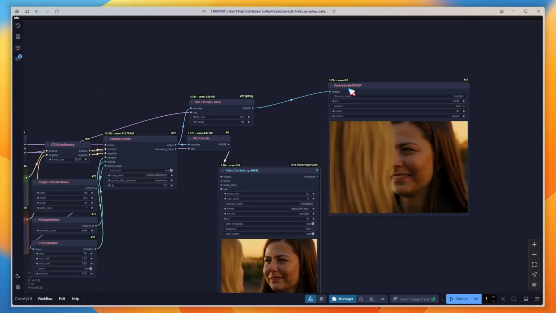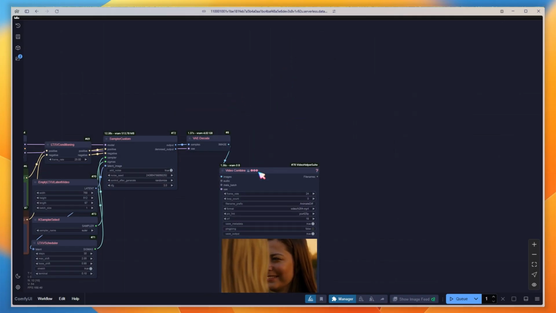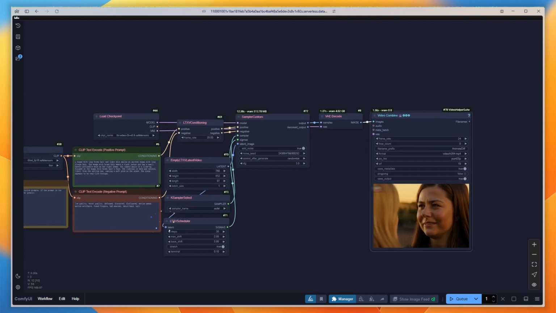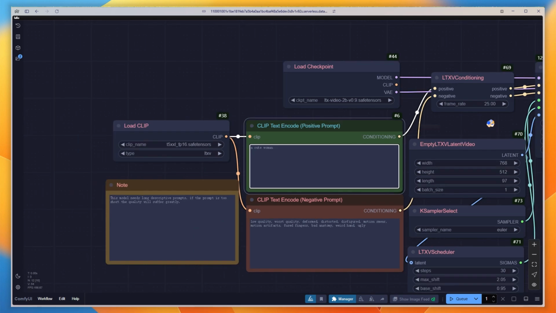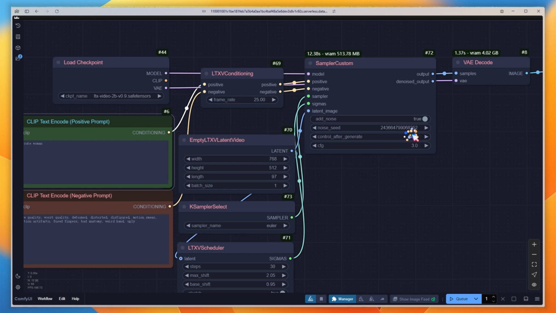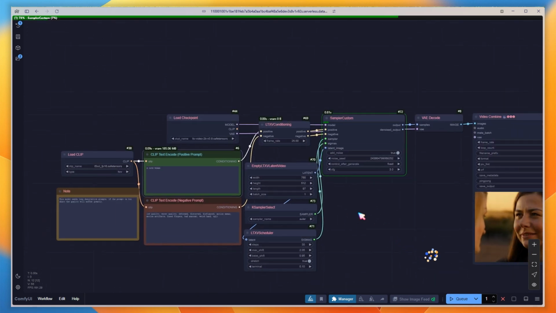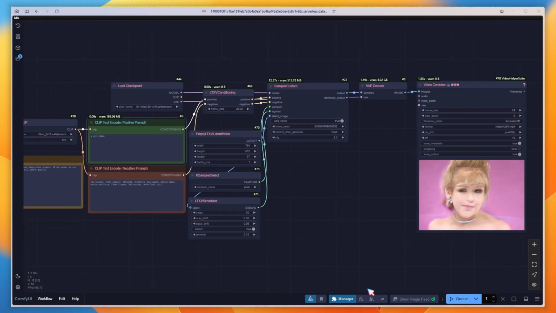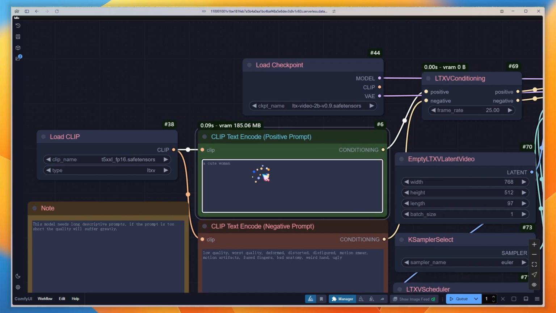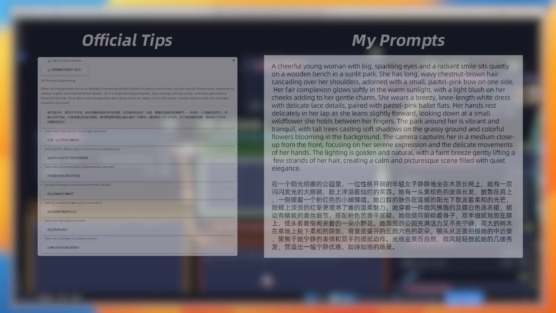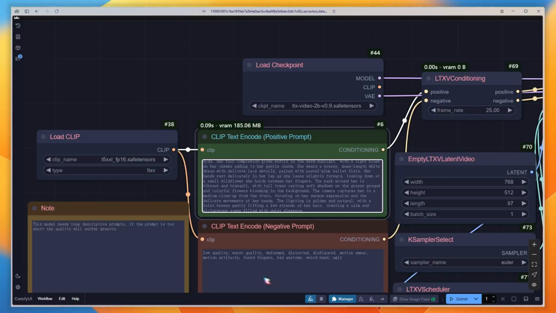LTX Video has high requirements for the prompt. Many users fail because their prompts are not formatted correctly. I'll use a simple prompt, a cute woman, and fix the seed for easier comparison of different parameters. Click Run. And the result is terrible, it doesn't even look like a complete human. Following the official suggestion, I expand the prompt. Click Run.